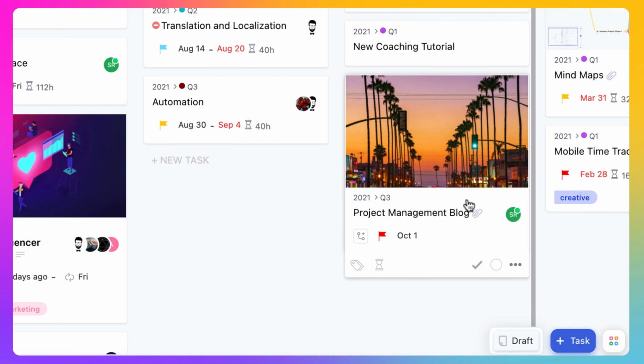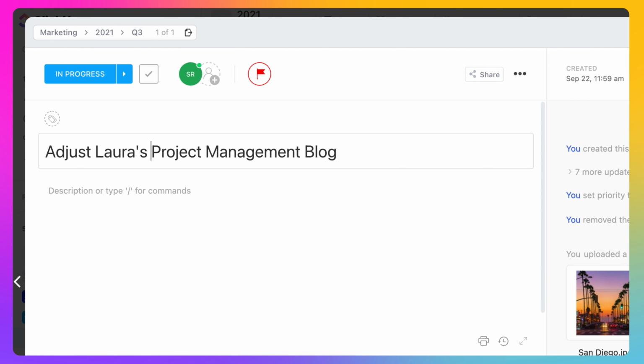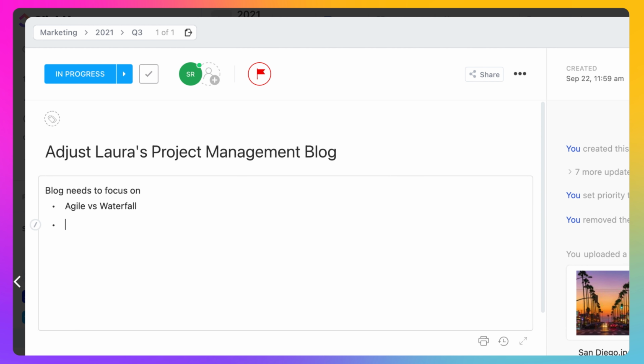Okay, now we need to update the task name. In Board View, when you click on the name from the task card, the whole task will open. Let's adjust the name to show Adjust Laura's Project Management Blog, and let's add a description here. Blog needs to focus on Agile versus Waterfall and recommendation to use ClickUp.